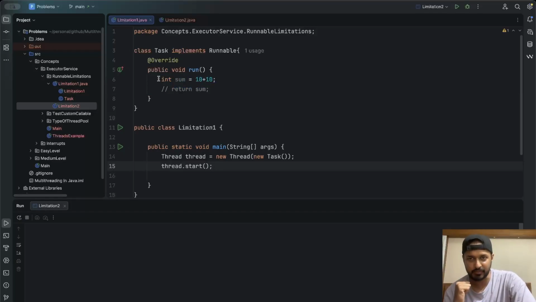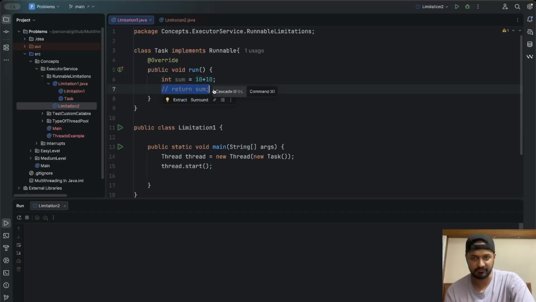For example, suppose I have calculated the sum and I want to return this sum. So can I do this, return sum? I can't. Why? Because the return type itself is void. So how will I return it? This is a limitation, right? So to overcome this limitation, we are forced to use either a shared variable or mutable objects, which leads to messy code, thread safety issues, and which you have to handle using wait and synchronized both.